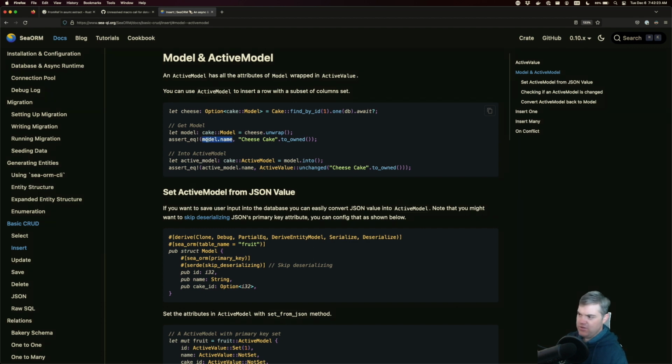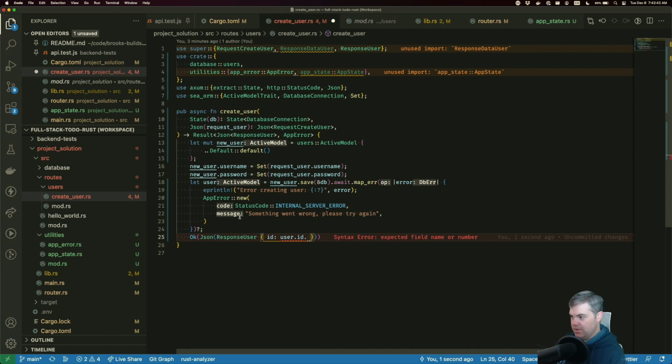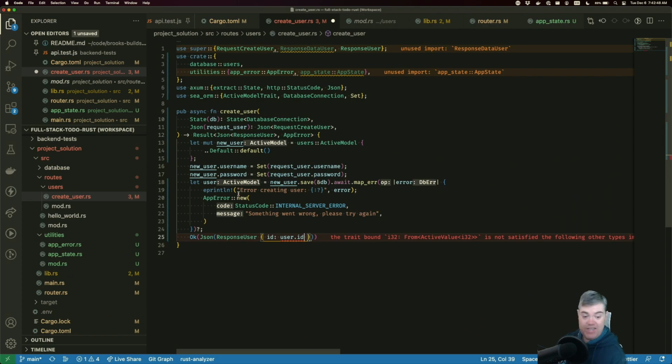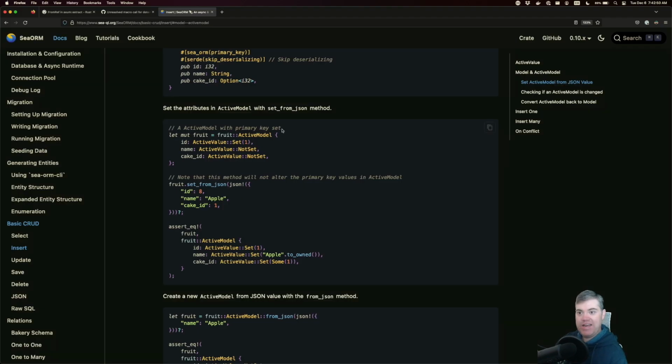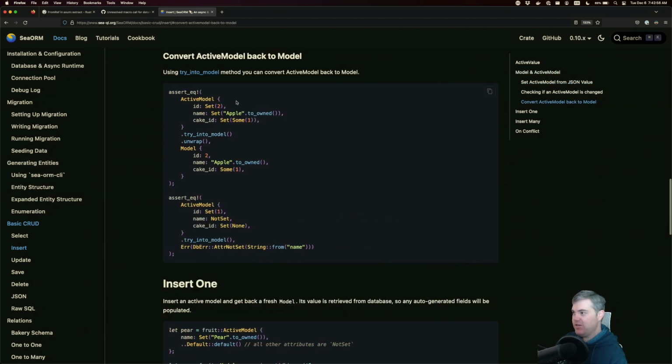So if I have a model, I can just do model.name. I thought I did that to get the ID out. What am I doing wrong with this? We do user. Oh, it's an active model. That's why. So I don't want an active model, I just want a model. That's what it is. Convert an active model back to a model. Using the try_into_model method, you can convert an active model back to a model.